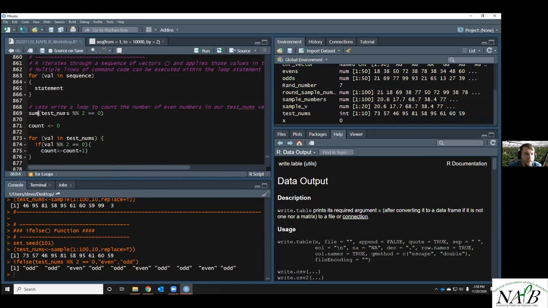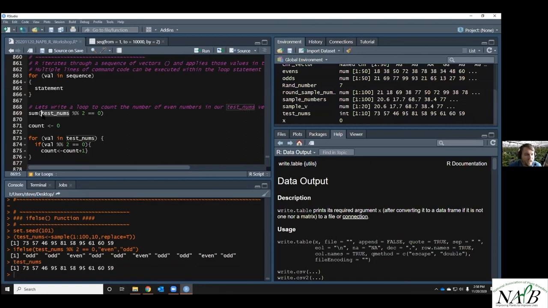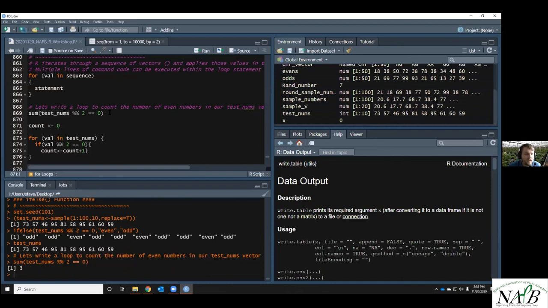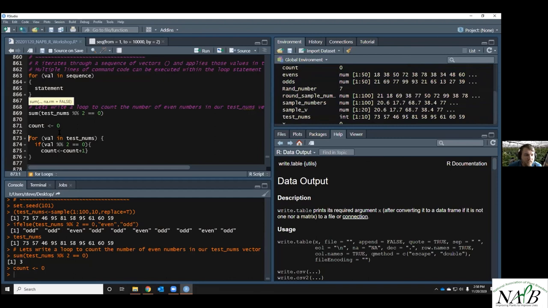So for example, let's find out how many even numbers there are in the test numbers vector that we just had. We can do it simply with the sum and doing the test, because the ones are true and it just adds up the true values, so we have three even numbers. We can make a variable called count. So we're showing different ways you could do this. And obviously you would want to use the sum. It's much quicker, but to show the purposes of a loop, we're setting count to 0.